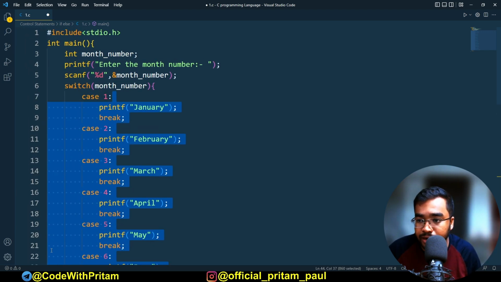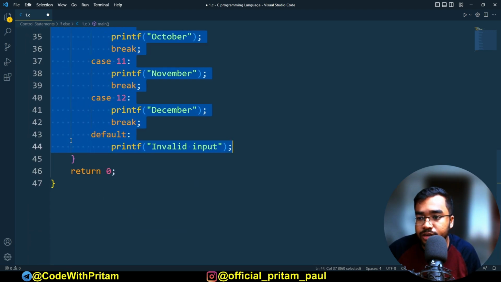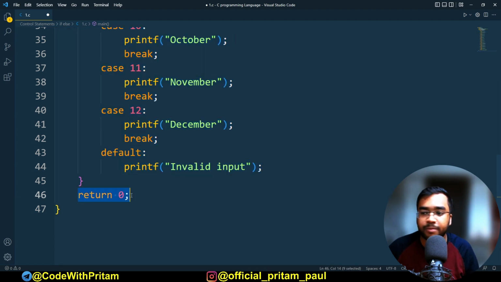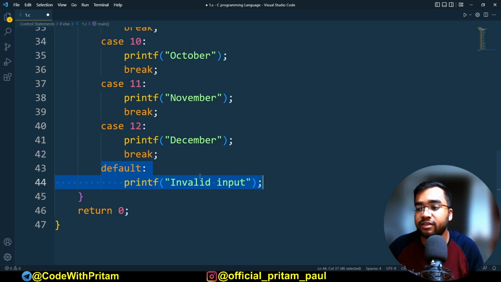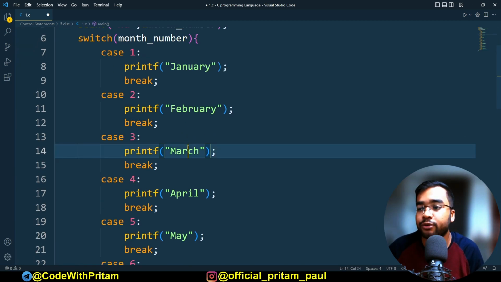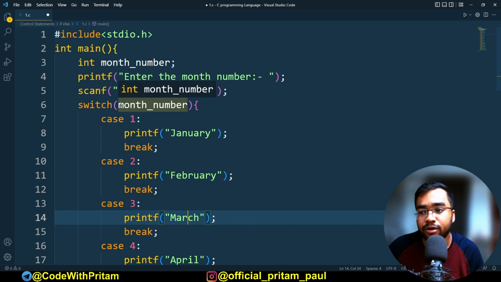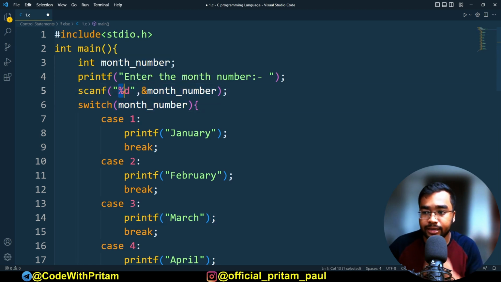And after that, you can see here, there is a return zero statement. That statement would be executed. And there is a default statement here. If any cases don't match, then obviously the default case would be executed. For example, the month number. When you enter a number, for example if you put 2, it would be checking from here, one by one. This thing is important. It will be checking with this case 1.